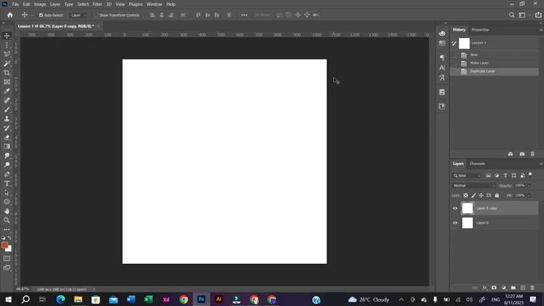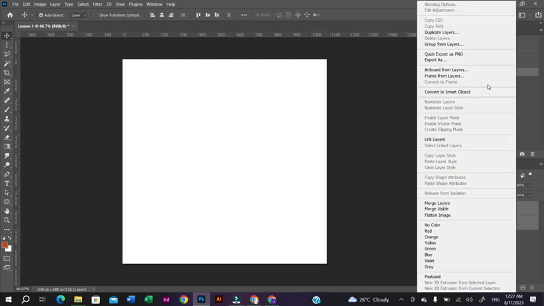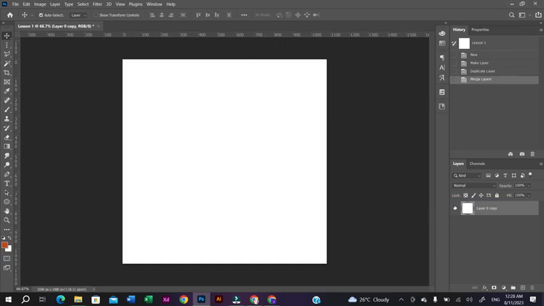Now that we know how to duplicate, to merge it, we hold Control and then click on the second layer, which is layer 0, to select the two layers, working with two layers. Then we find the option for merge, which is also in these options. You see it here. Click on merge to merge it to one layer again.